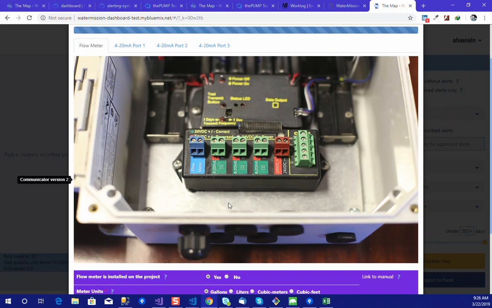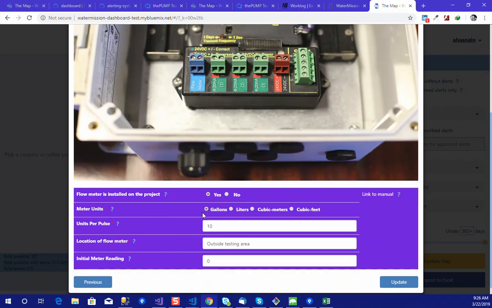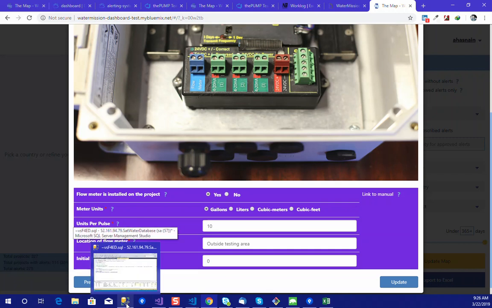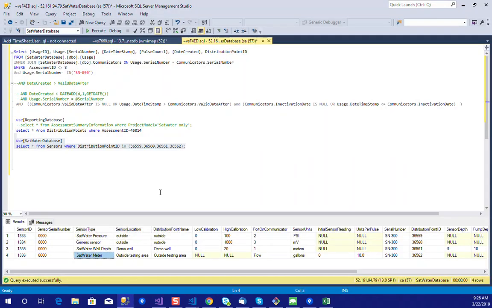So let's see, the flow meter is installed, and the meter unit for it is gallons, unit per pulse is 10, and the location for flow meter is outside testing area. Initial meter reading is 0. So first of all we need to verify the flow meter against that assessment.